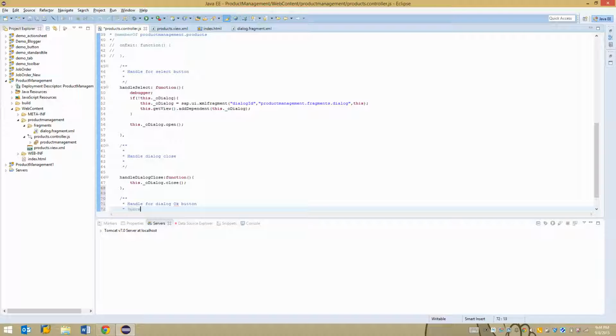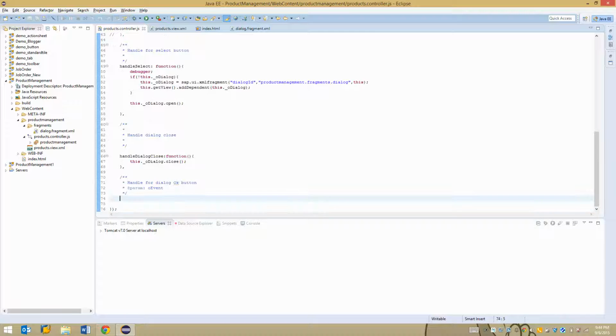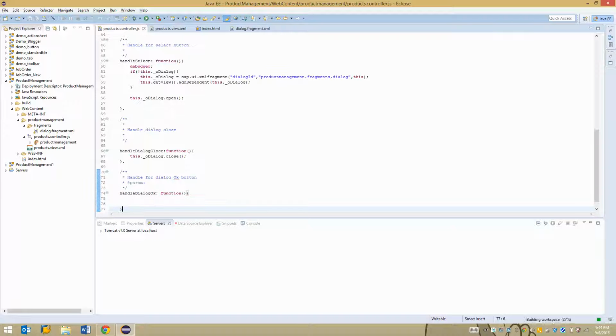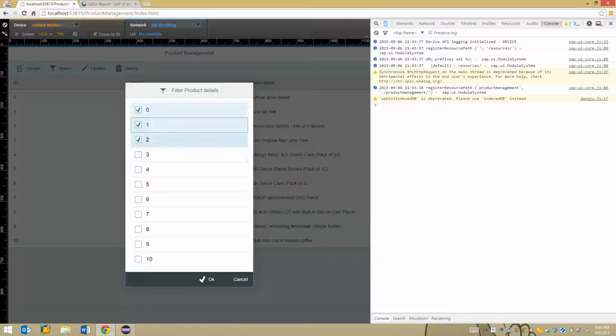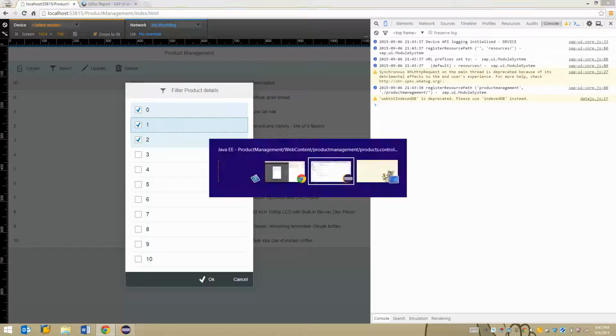And this is going to take a parameter oEvent. Sorry, I don't need this parameter actually. Now when the user clicks on this OK button, the first thing that I want to do is get the reference of the list, so that I can get what items have been selected.